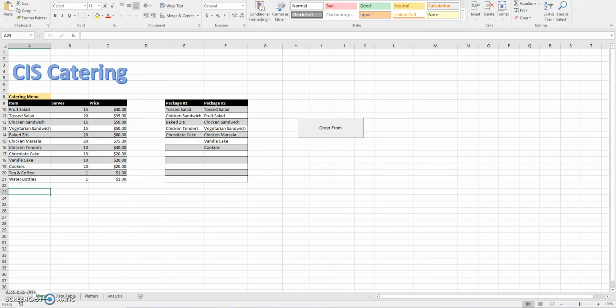So to demonstrate that, I have created a fake catering company called CIS Catering, which is run out of someone's home or a small business. So we have our menu right here. So the items, how many people each item serves, and the price per item. So they can either buy a la carte, so choose each item individually, or buy a package 1 and package 2, and each package has a variety of different things.